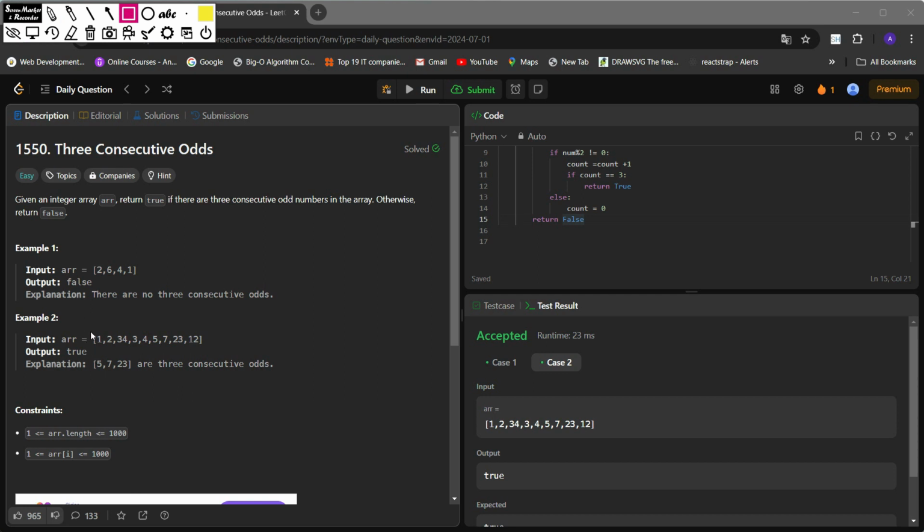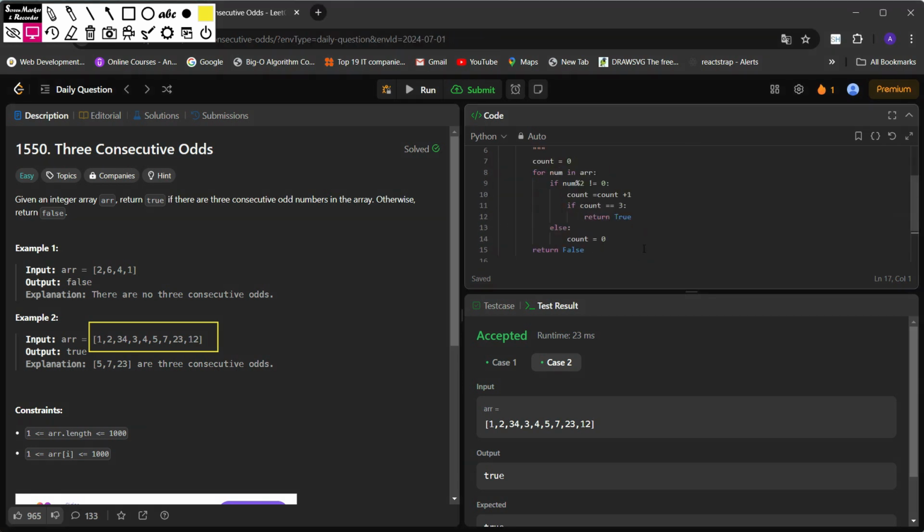Here let's try to understand with one example. So let's take this array. Now we will go through our program on this array. Okay, now the whole program is visible, and let's iterate over it one by one. So the for loop will start.